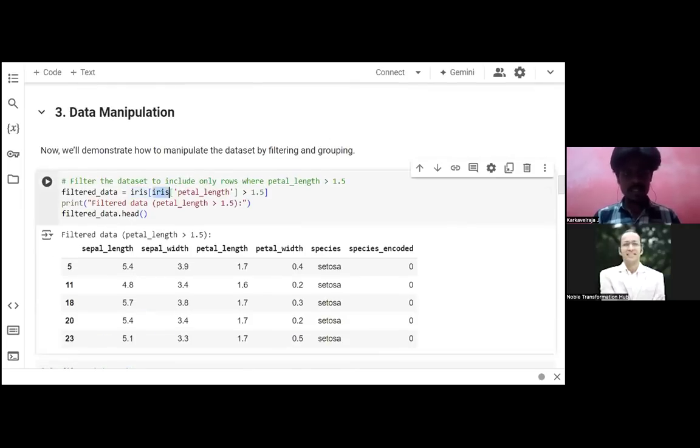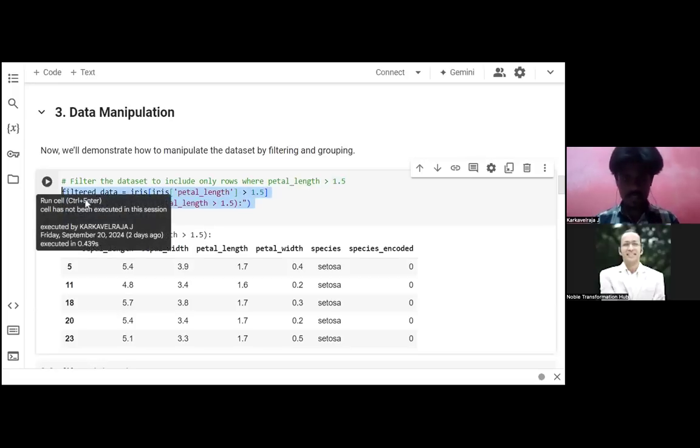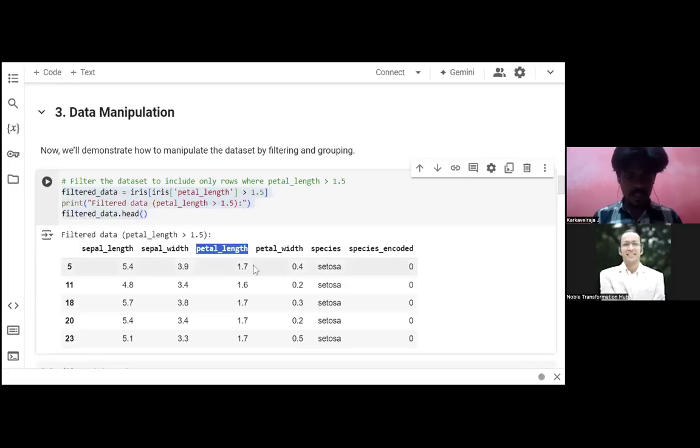Within square brackets, I am giving iris petal length should be greater than 1.5. Now the entire dataset will be filtered wherever the petal length is greater than 1.5. It is a kind of filtering. Now I am going to print the filtered data. Hope you have understood this. Now you see the petal length is greater than 1.5, so 1.7, 1.6, 1.5, 1.7, 1.7, 1.7. So this is how I filter the data.